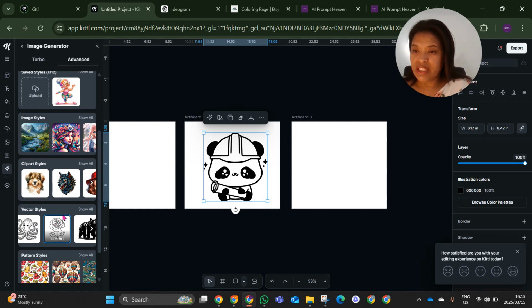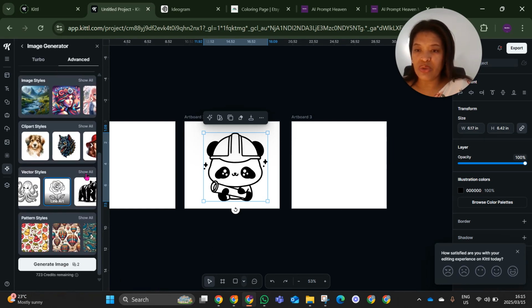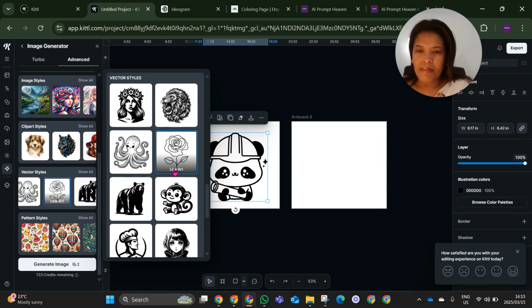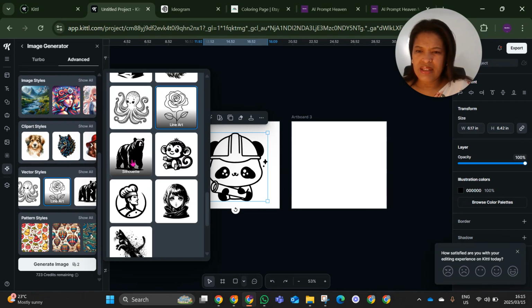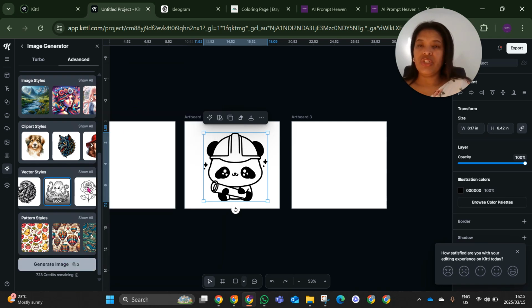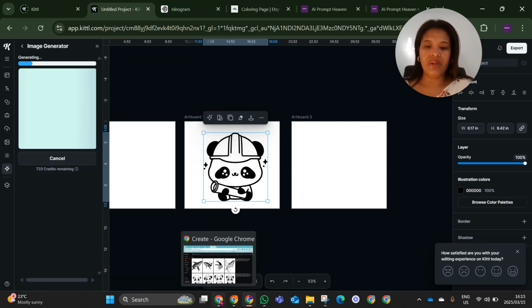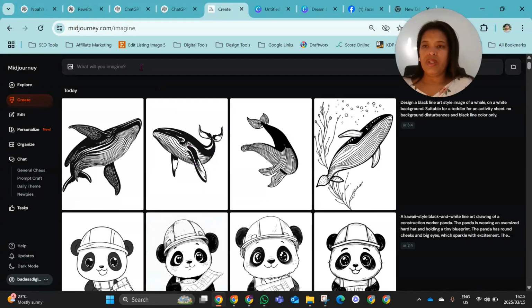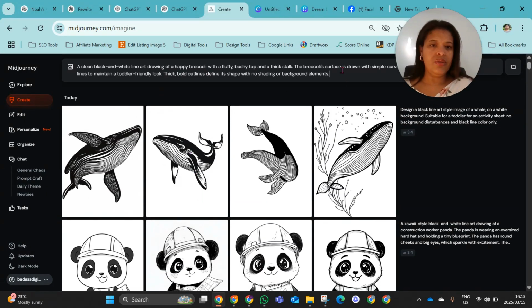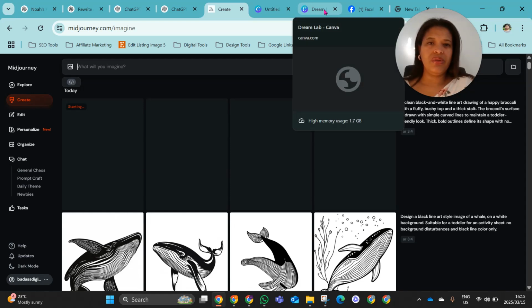But just for demonstration, then you will go to clip arts. You can look at the different styles. You go to vector styles. I use vector styles, and then let's see. So and then you click coloring book. So click on coloring book, generate, and then we will go to the next one, which is this one, and then we'll go to Dreamlab.